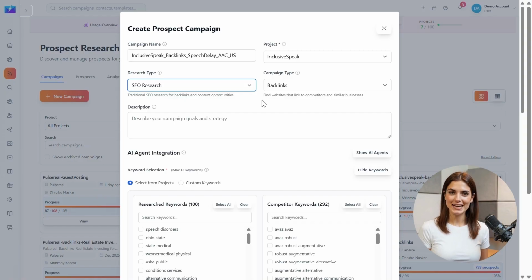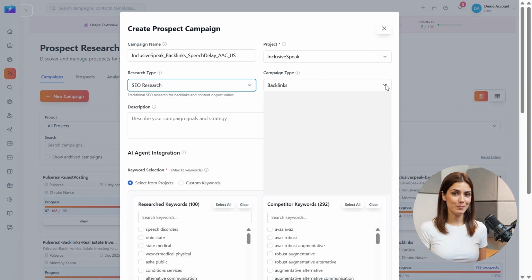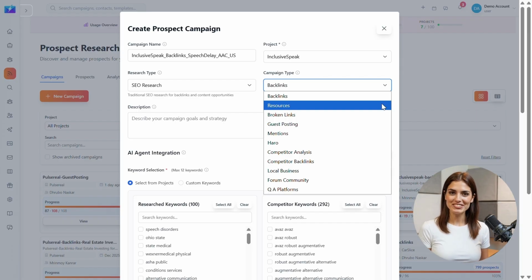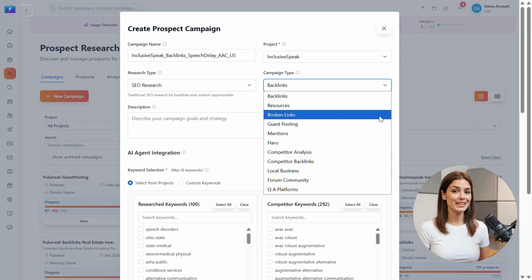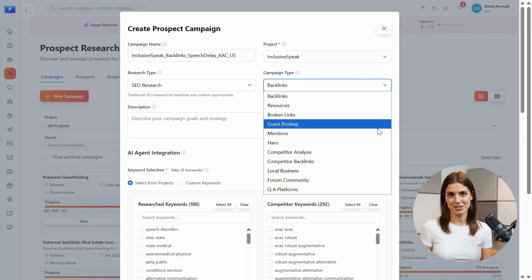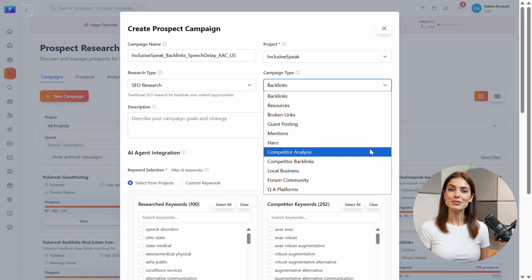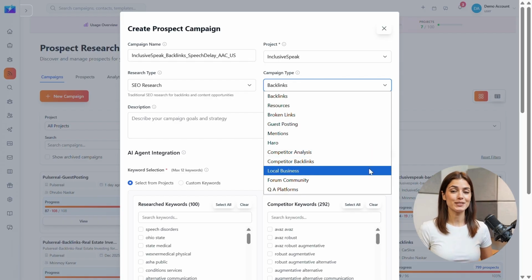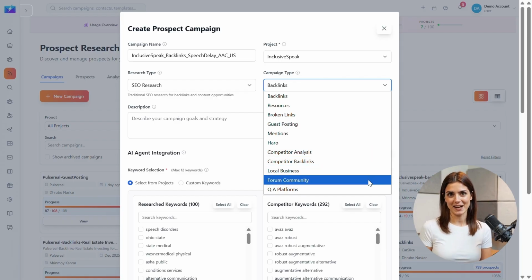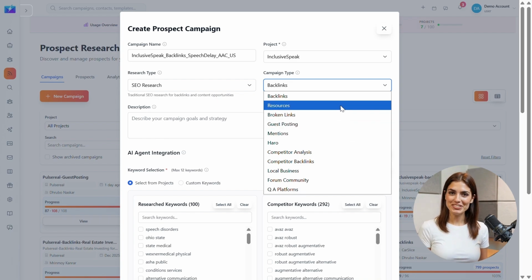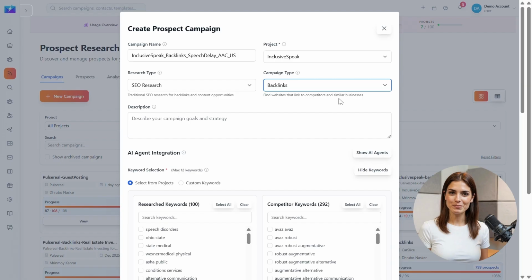Next, we choose the campaign type. The campaign type defines the approach we'll use to run our SEO campaign. For example, if we select broken link as the campaign type, it means we'll find broken links on other websites and suggest our content as a replacement. Here, we're selecting the backlinks option because we need strategies that help us identify link opportunities and build backlinks using specific methods for our website.